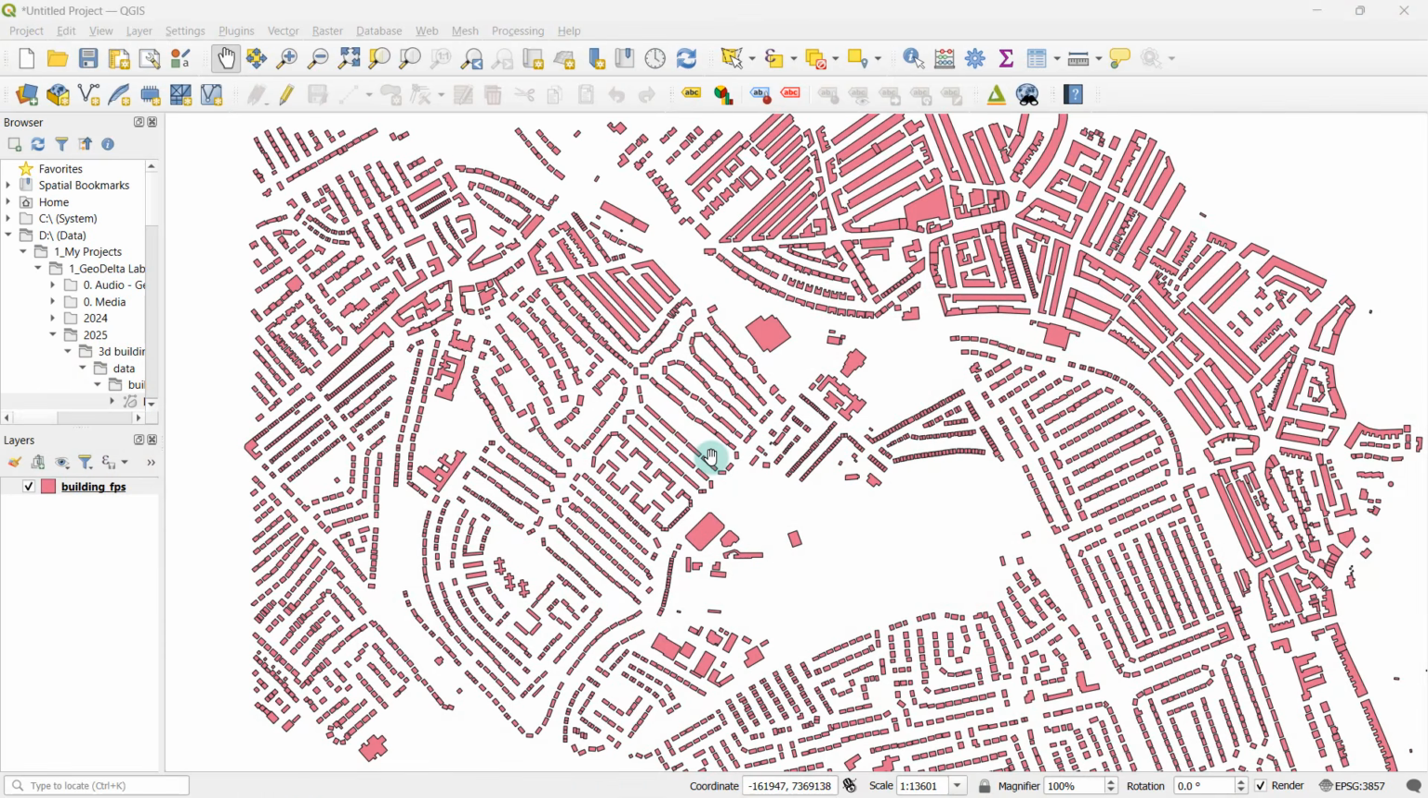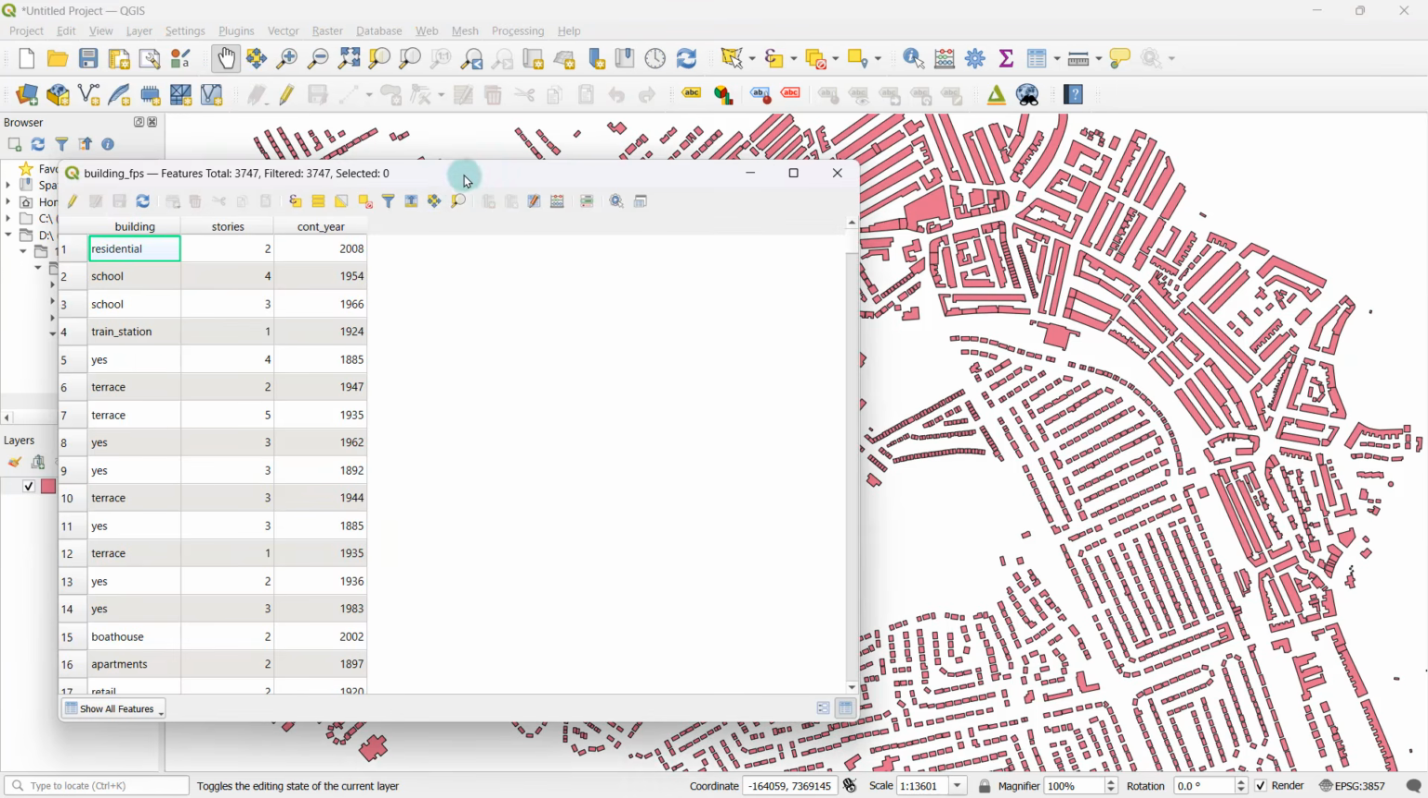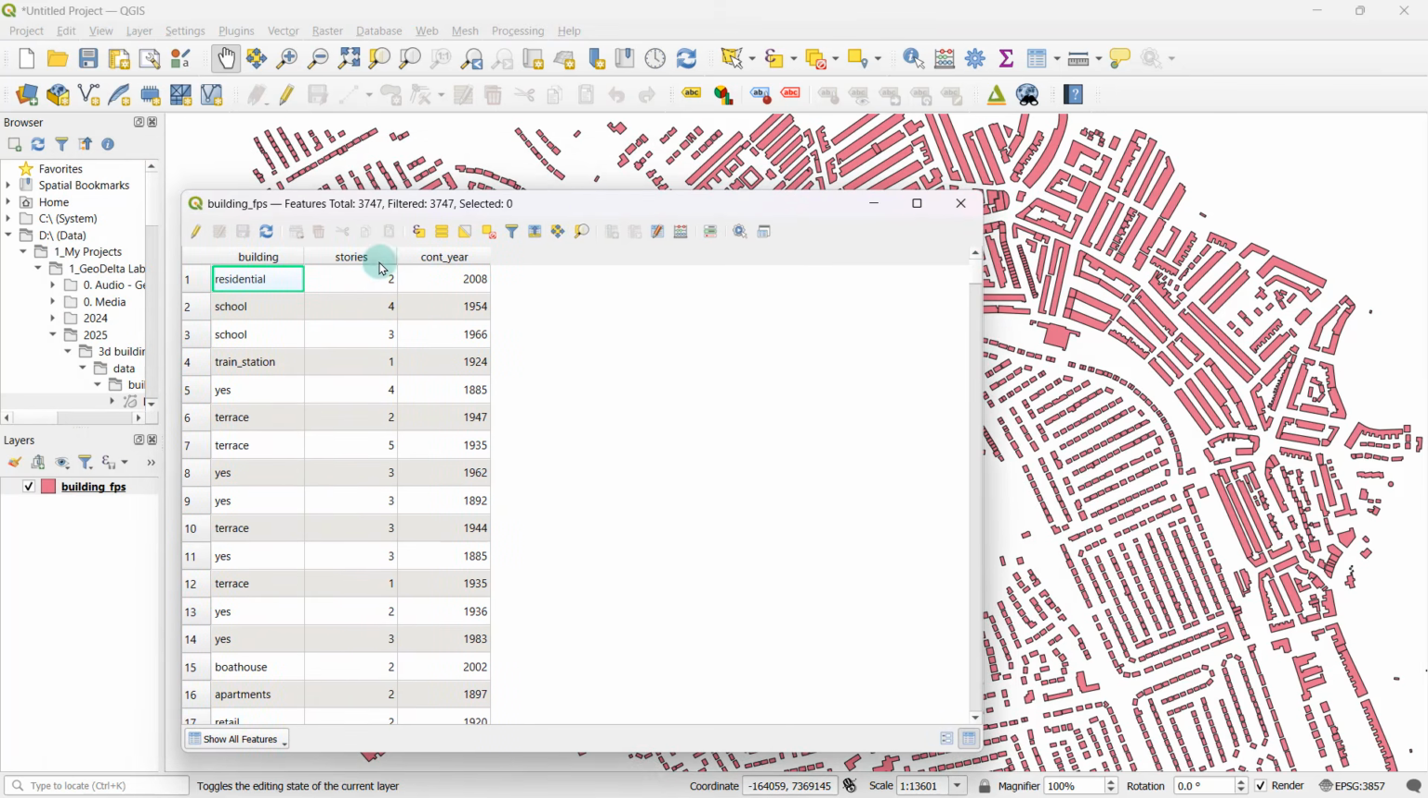So this is the building footprints data set that I'm going to use for this exercise. And as I said, in order to do this, there should be a way to convey to QGIS what the height information of these buildings are going to be. And typically such information should be recorded in the attribute table. So if I just open up the attribute table to have a look at it and see what sort of information we have over here.